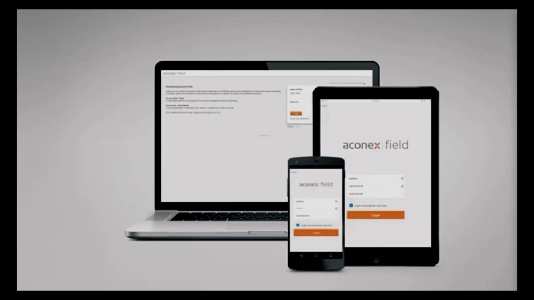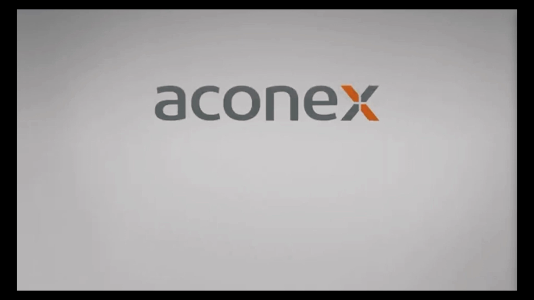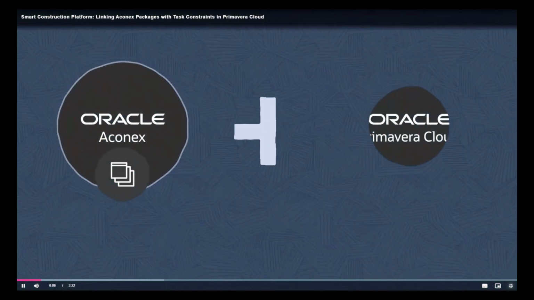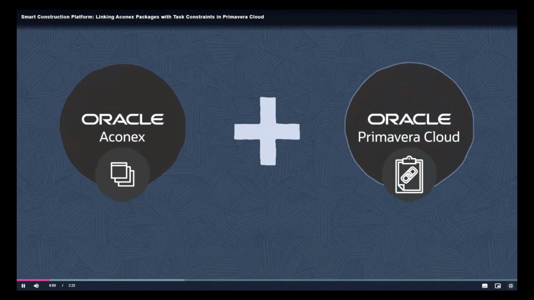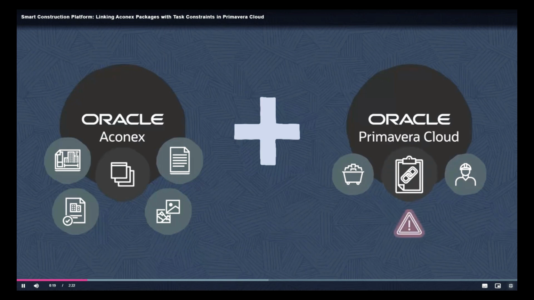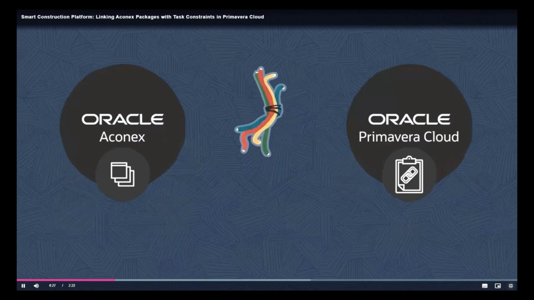Now we'll see the other modules. The next module is the package module in Aconex. In Aconex you can put file specifications, documents, drawings, document transmittals, and the Oracle Primavera cloud package. So you can combine it with Oracle Primavera. Let's start now.